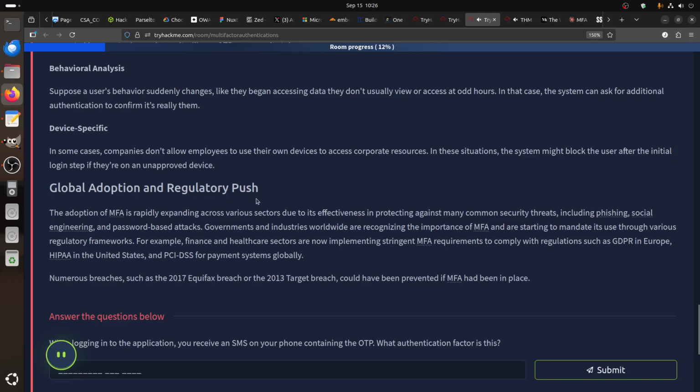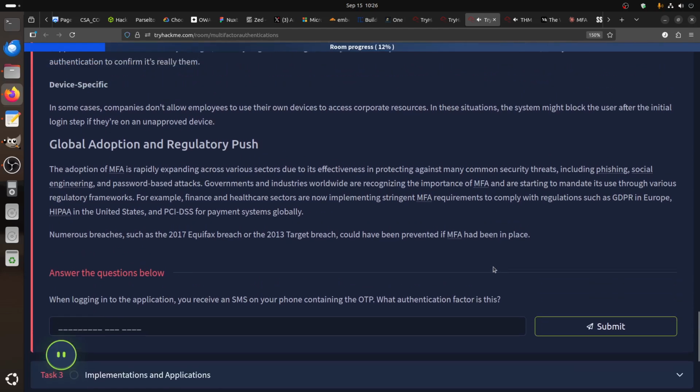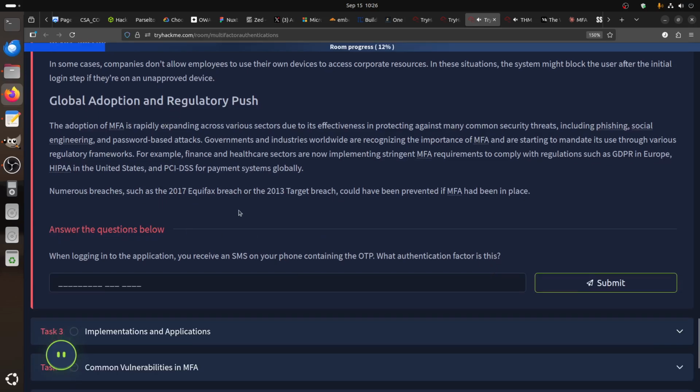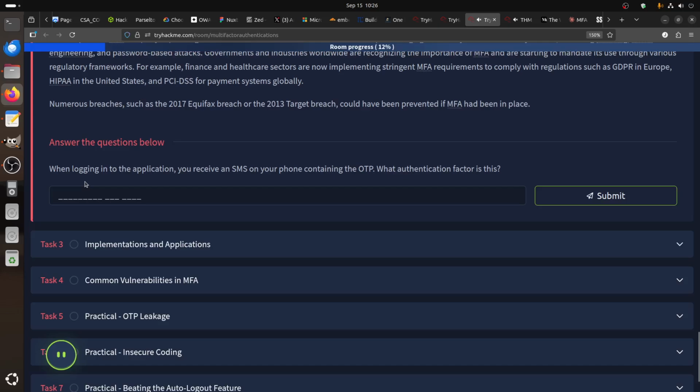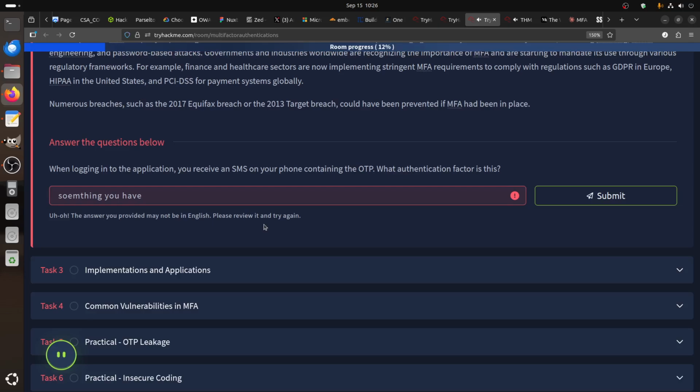Global adoption and regulatory push. The adoption of MFA is rapidly happening, and you can read about the numerous breaches and things like that. When logging into the application, you receive an SMS on your phone containing a one-time password. What authentication factor is that? Yes, this is something you have, because you have that SMS.